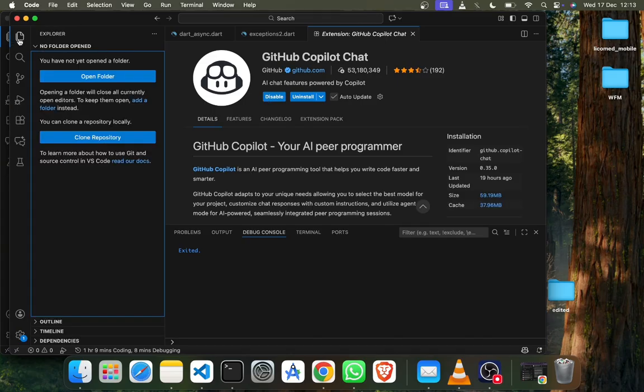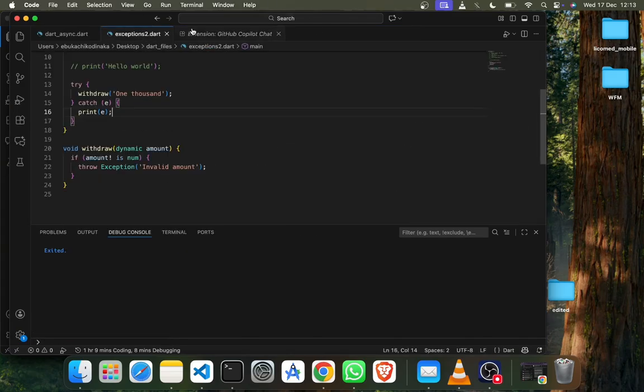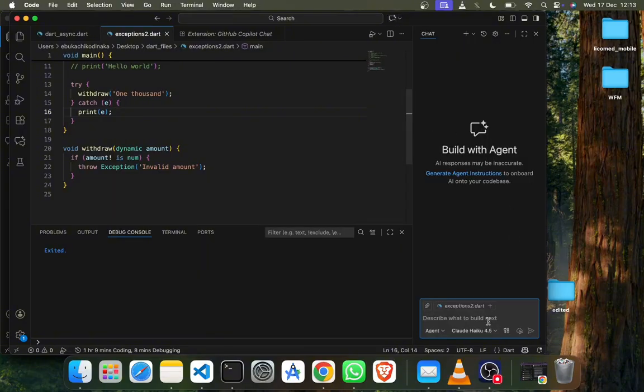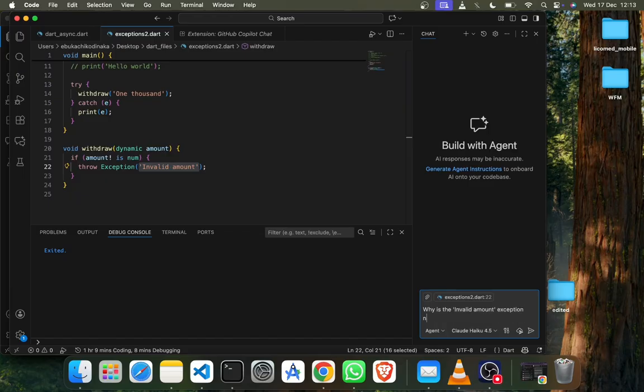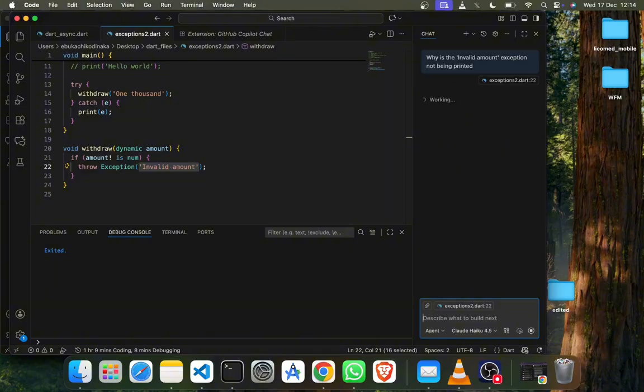Okay. Why is the invalid amount exception not being printed?